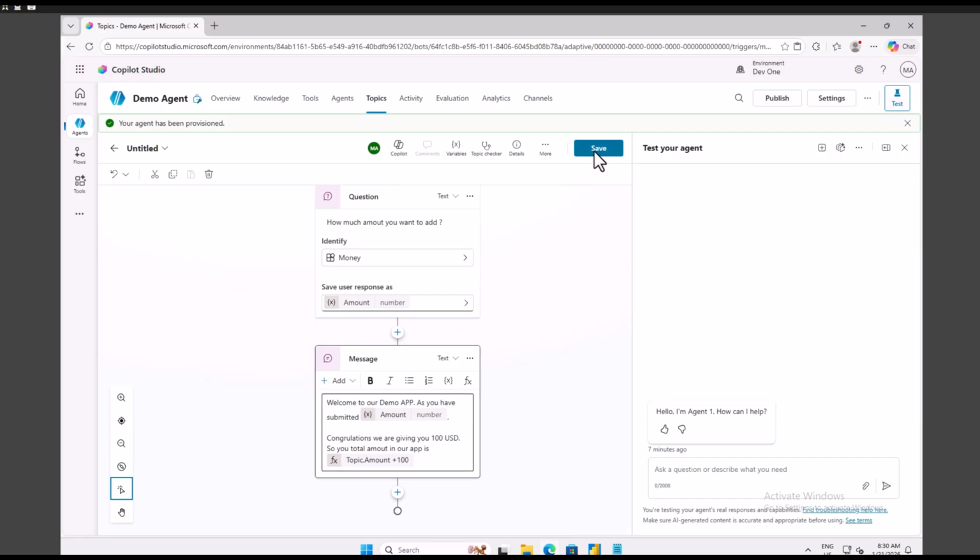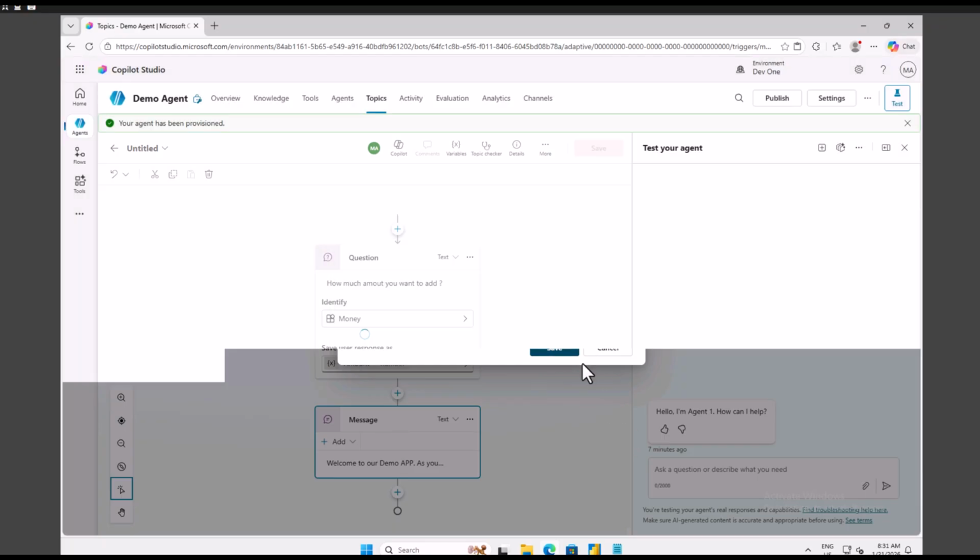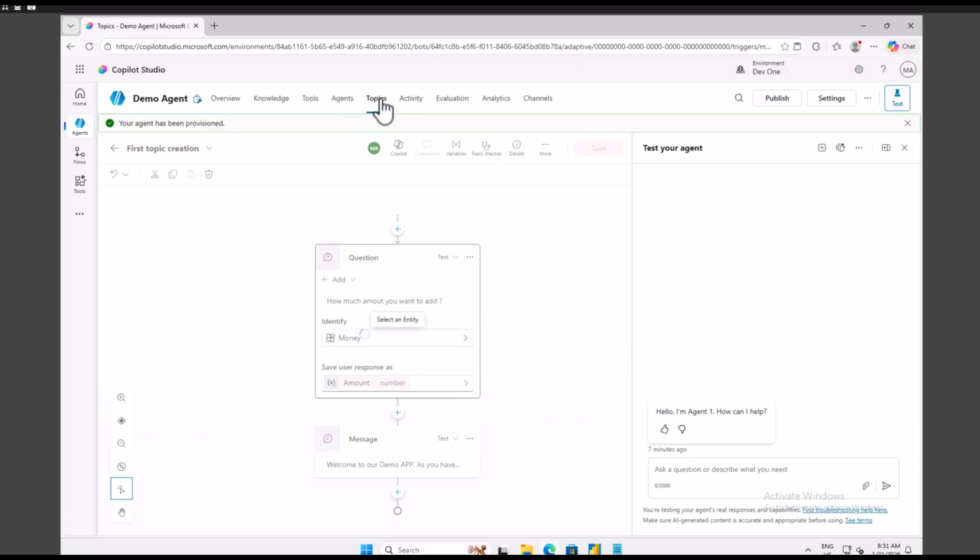As soon as you click on insert, you can save this, and here you can give a name. You can say first topic creation, and you can save this. Most of the time you will work in the topic section only. So wait for this to get saved.